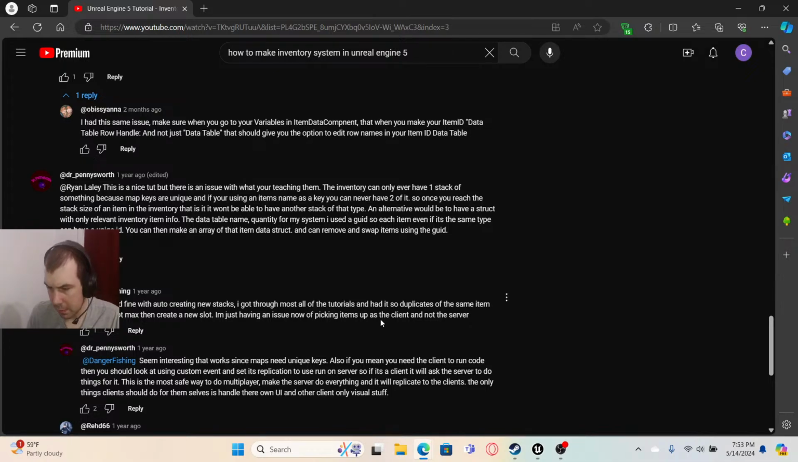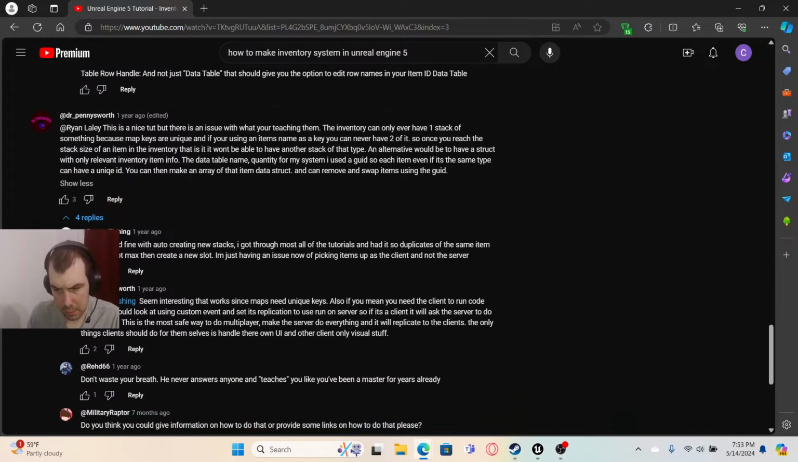Picking up items as the client and not the server. It's replication to use run on server. So if it's a client, it will ask the server to do the things for it. There's no safe way to do it. And it will replicate to the clients. The only things clients should do for themselves is handle their own UI and other client-only visual stuff.